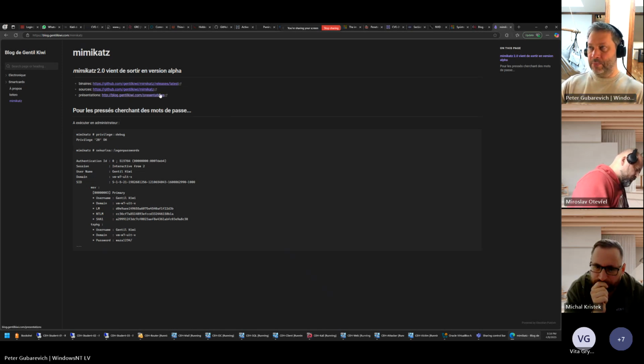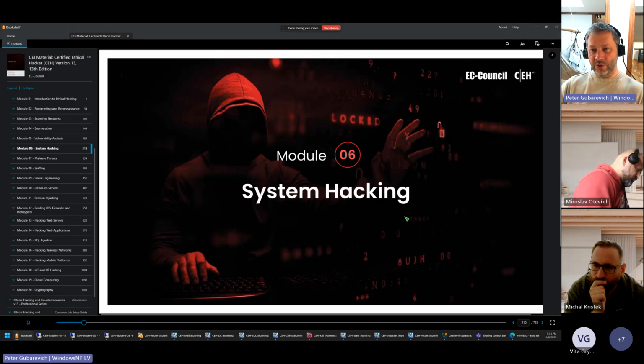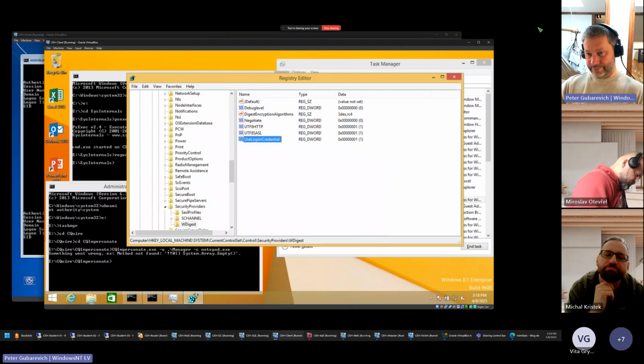Presentations. So Mimikatz is a well-known application. Everybody knows this. It's worth checking and reading, and you may be asked on the exam about Mimikatz. What specifically, I don't know. I just know that Mimikatz is described in the system hacking module, and you may be asked on the exam about this.